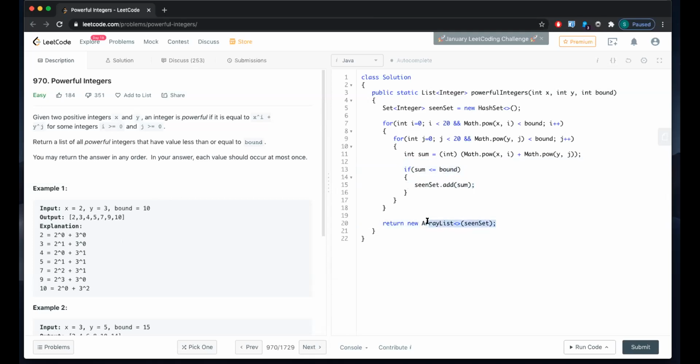At the end, make a new array list. It has a constructor where we can pass in a set, because set is part of the collection interface, and pull that in and return our result as an array list, and that's exactly what it does. It says new array list, pass in my set, give me an array list.